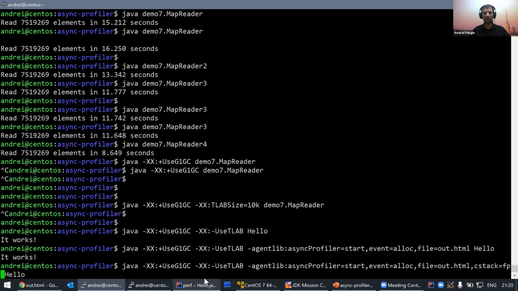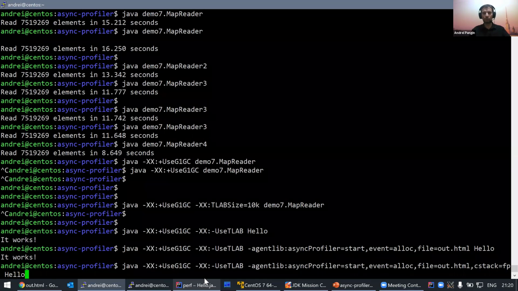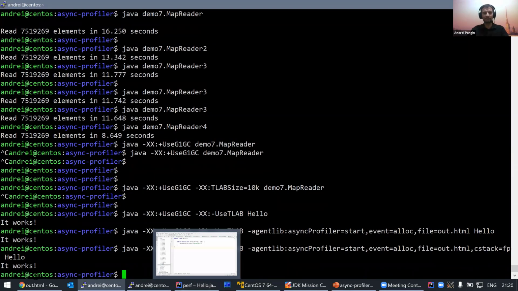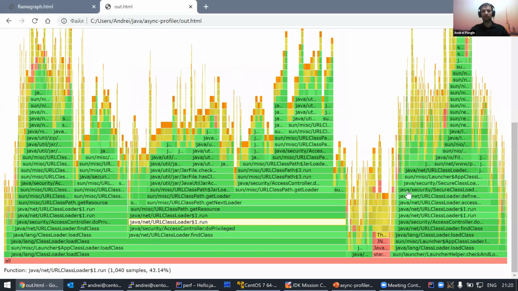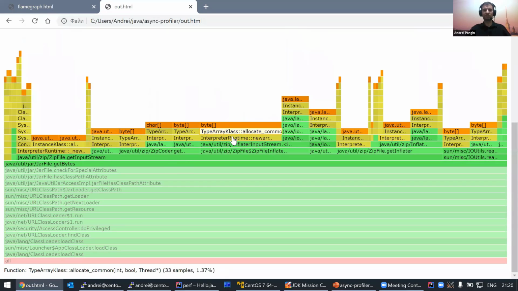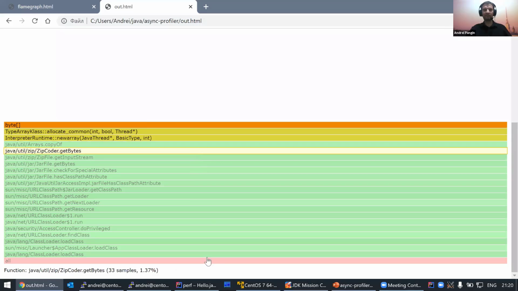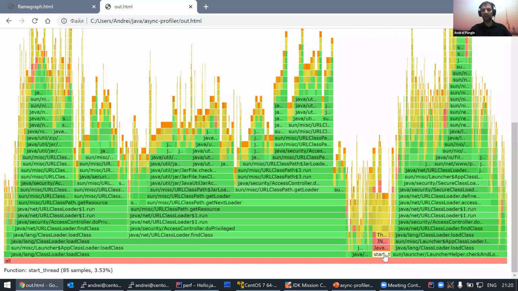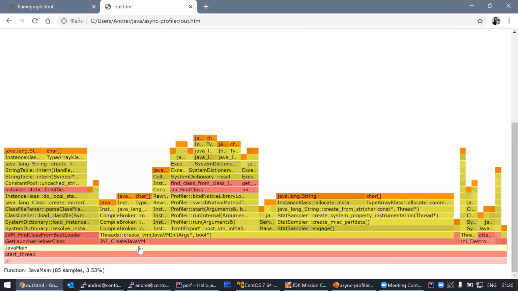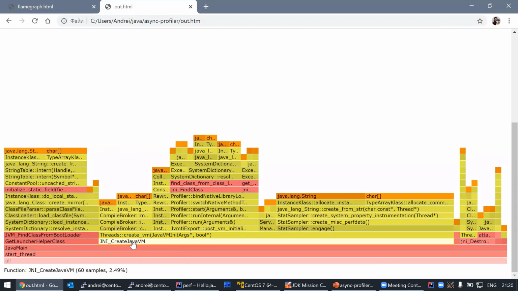Let me just start with a simple native stack walking for this Hello World application. Yeah, now we see the same stack traces, but with the yellow part from VM runtime. And those stack traces that had no Java frames are actually created from the virtual machine.